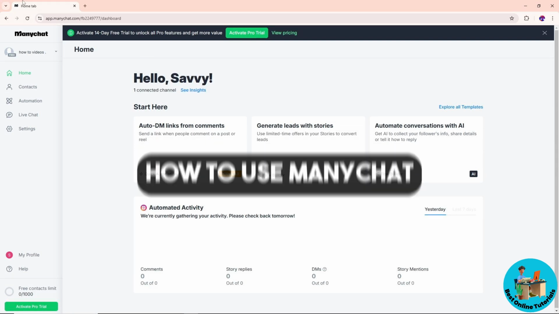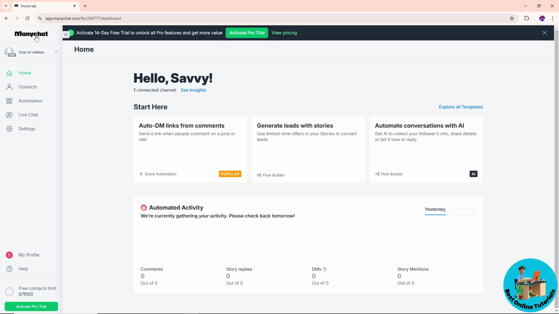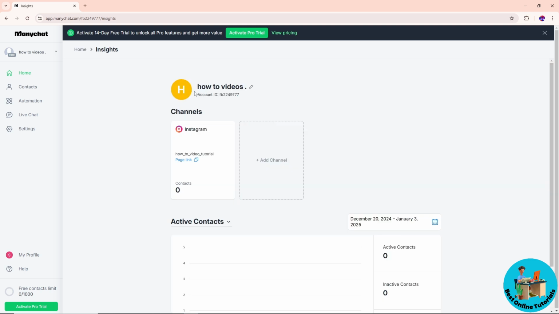So guys, first just simply go to manychat.com and create an account. And then here you should be able to see Home on the left side. The first thing that you need to look out for is this one connected channel. So just simply click on See Insights over here.